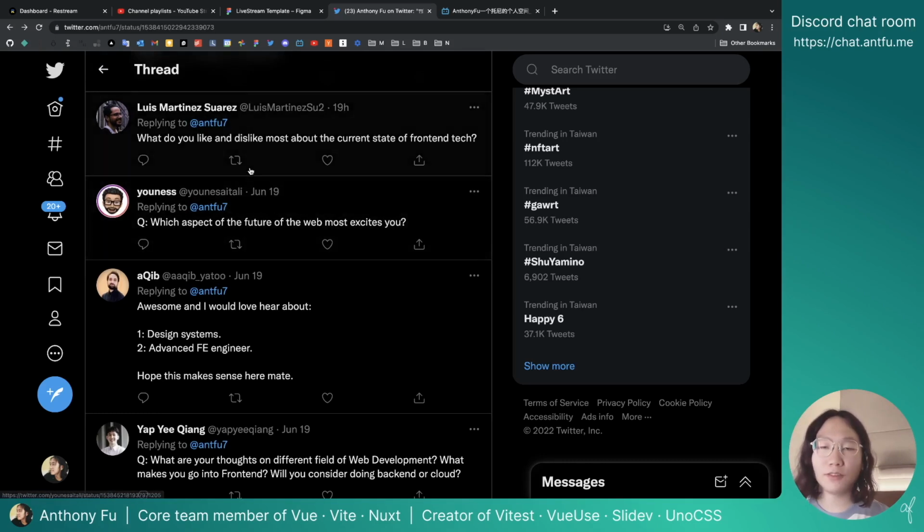So yeah, I just really like the front end, or the web in general. I think it opens a lot of possibilities, and the APIs of the browsers and JavaScript and TypeScript are evolving each year, and tools are getting better and better each year, which is really great.